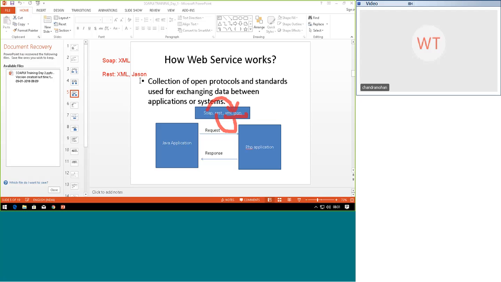Just keep in mind these two things. We are again going to have an in-depth discussion about what a SOAP-based request is, what a REST-based request is, and what the differences are. Okay, I'll come to that part.